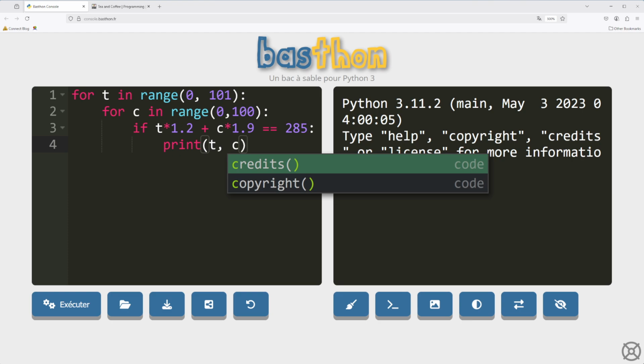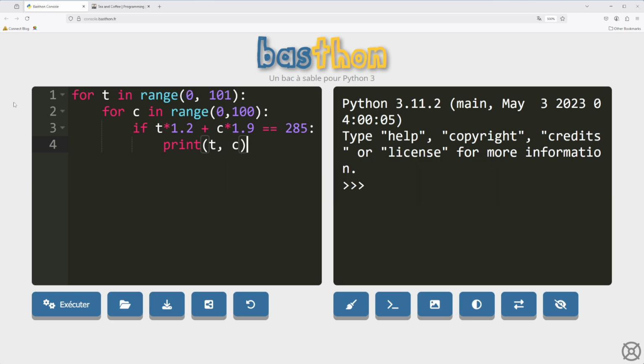Okay, so if I run this, now bearing in mind this is Basthon, this is an online IDE that runs in the browser, let's see how long that takes. So pretty much instantaneously, and if you do it in IDLE, it'll be even quicker if such a thing is possible, and there's not a perceptible delay there.